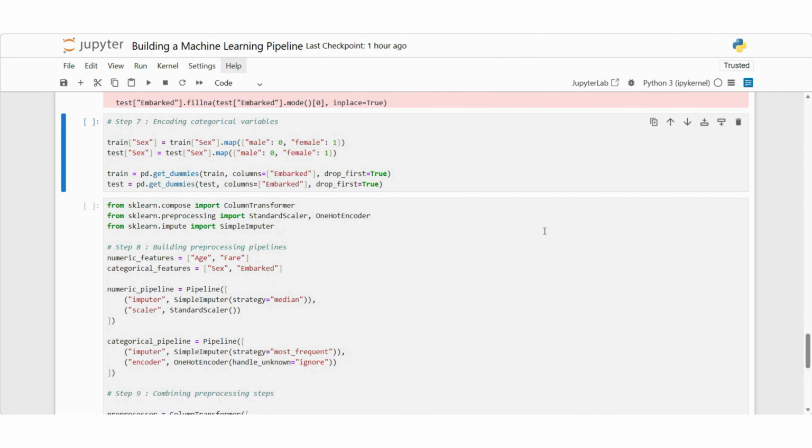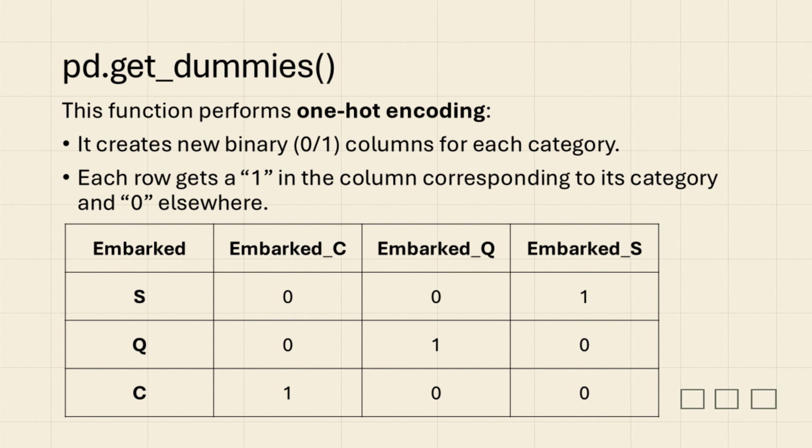We convert the sex column into numerical format: male as 0 and female as 1. Machine learning models require numerical inputs. The column Embarked contains categorical values such as C, Q, and S. C means Cherbourg, Q means Queenstown, and S means Southampton. Machine learning models cannot interpret these textual categories directly, so we convert them into numerical representations.